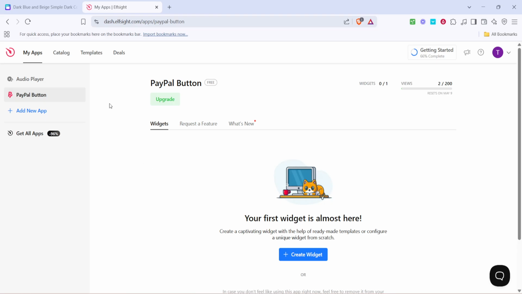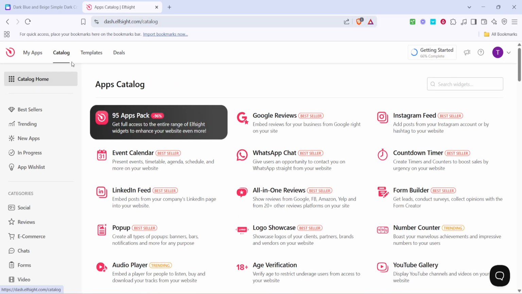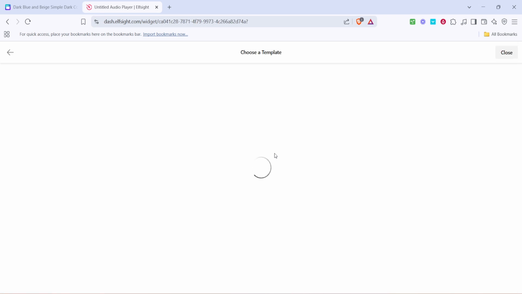First, head over to Elfsight's website. Once you're there, locate and click on the catalog option. This will direct you to a page where you can find various widgets offered by Elfsight. Now, scroll through or search until you find the audio player widget and go ahead and click on it. This widget will serve as the backbone for streaming your audio content on your Canva site.